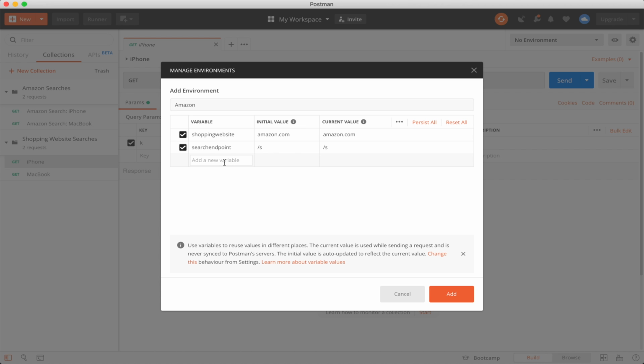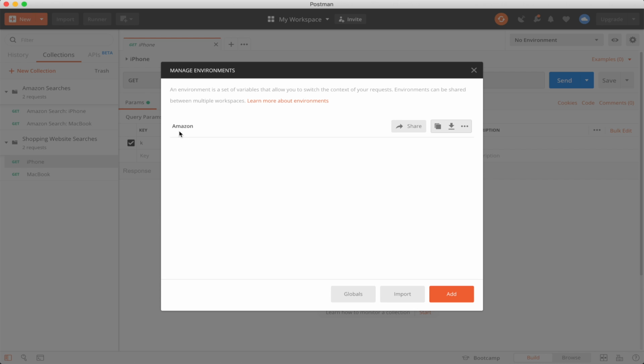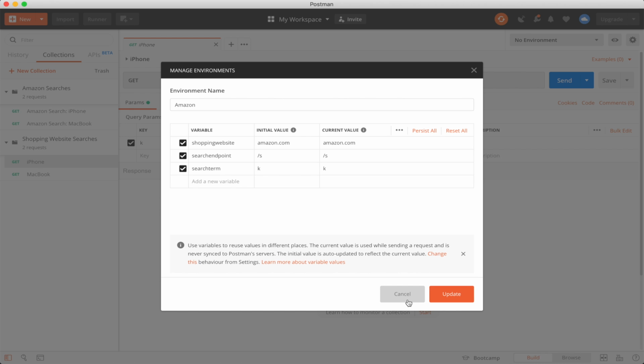Like that, and then also search term, and that will be K. All right. So as you can see, we have amazon.com/s, and then we're going to have our parameters, K, and then equals whatever it is. But then we have these nice variables here: shopping website, search endpoint, and search term. Okay, so let's add all these. All done. Here's our environment with the three things in there.